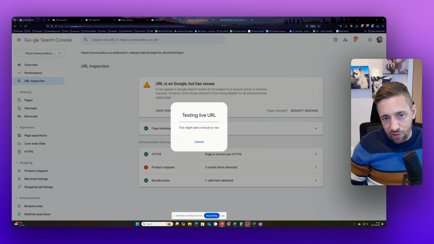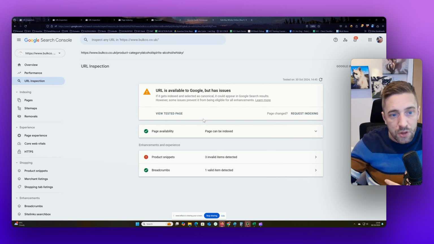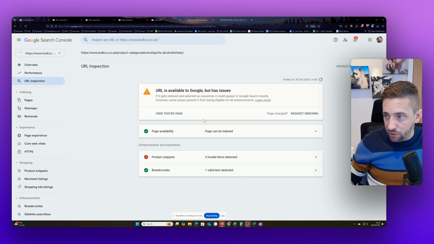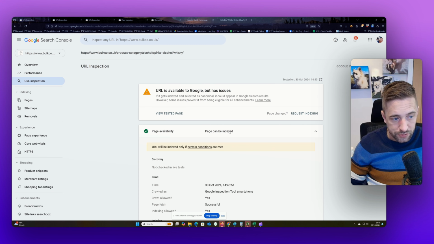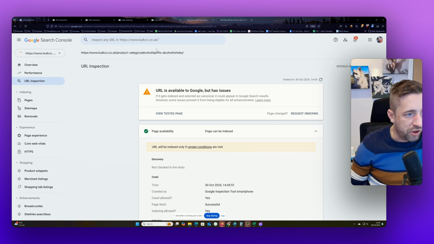So when we click Test Live URL, Google goes to that page and then comes back with an updated diagnosis. So first of all, can it access it? It says that the page can be indexed. Okay. Now, Google is saying that it's available to Google, but it has issues. So there are a couple of things that we can do to check.